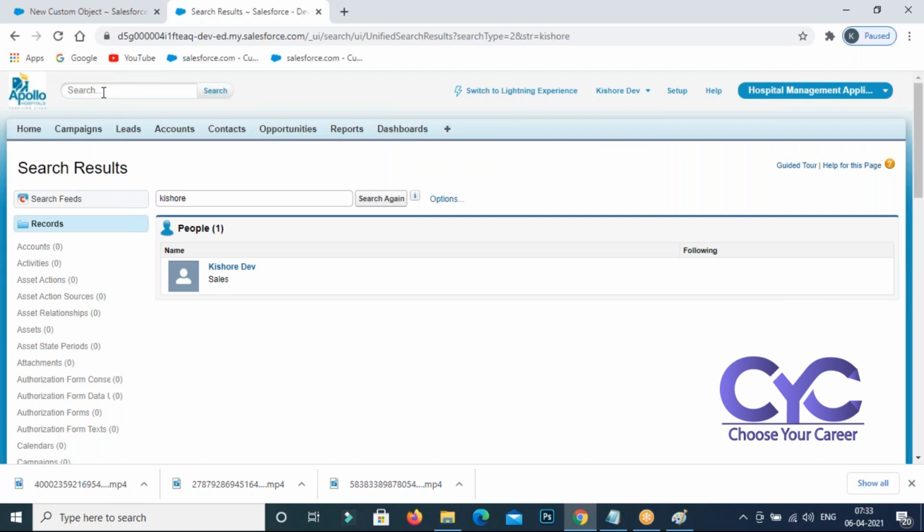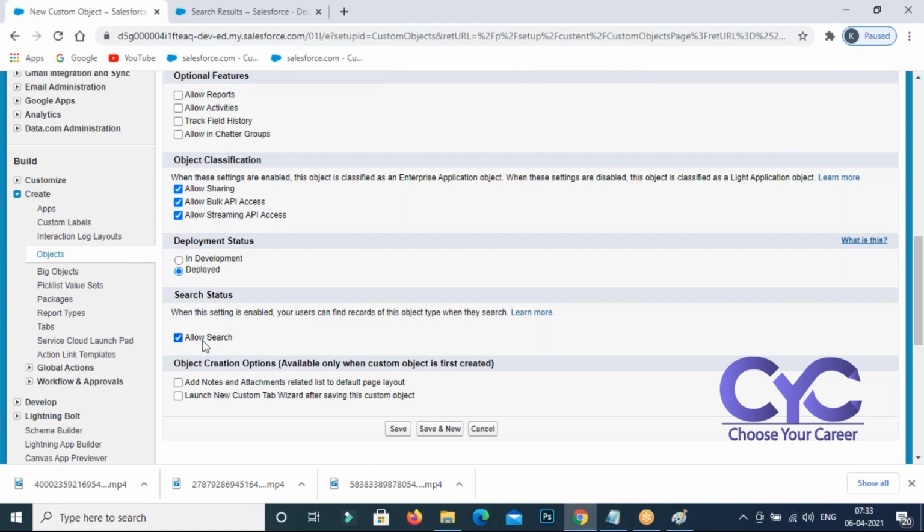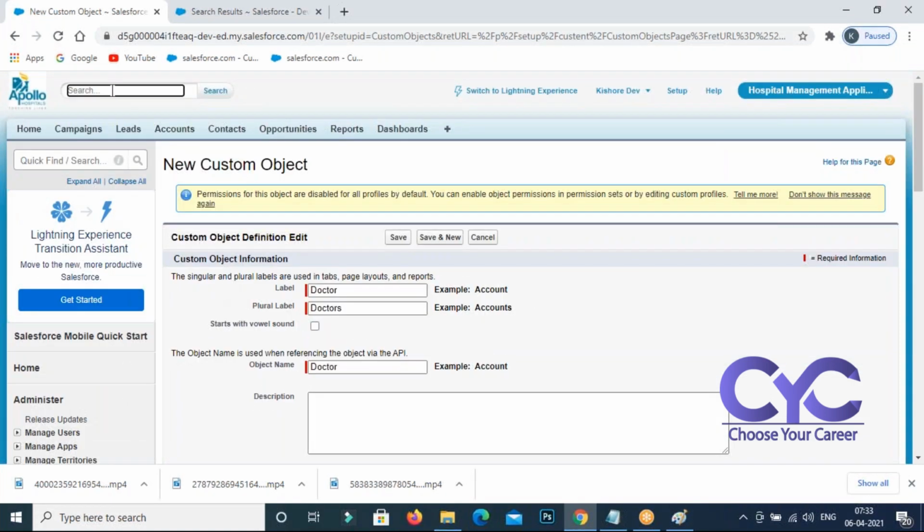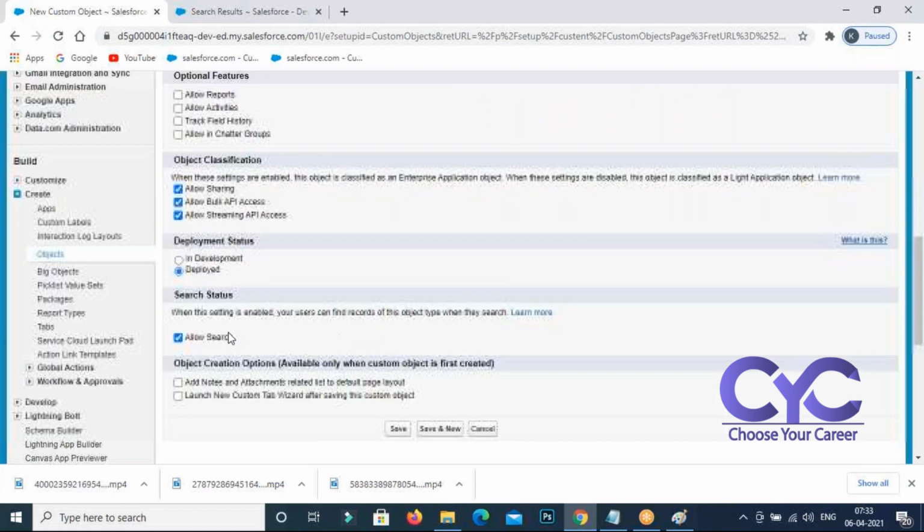This global search can be useful throughout the organization. Why is it asking about search? In future you're going to create a doctor object and create doctor records there. If the records keep growing and you search any record in the doctor object, it should be able to give a result. For that, I need to enable allow search here.